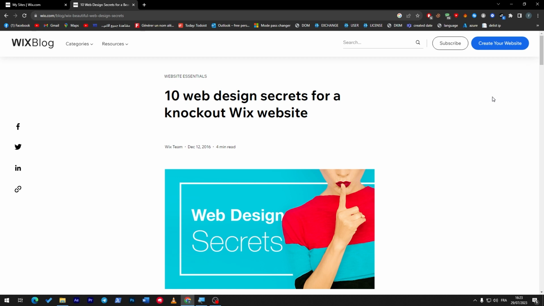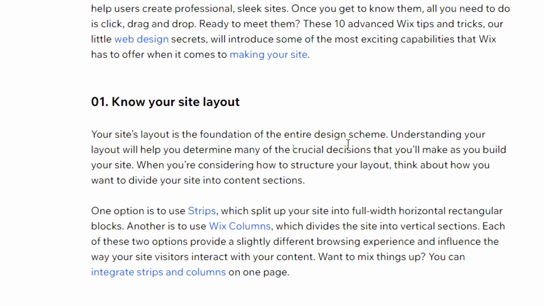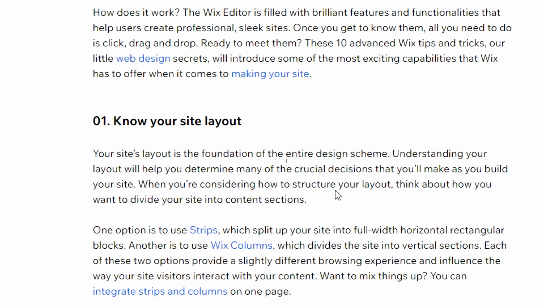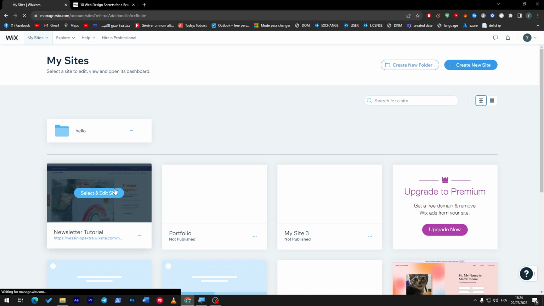So let's start with the first tip that Wix themselves are giving us, which is know your site layout. Your site layout is the foundation of the entire design. Understanding your layout will help you determine many of the crucial decisions that you'll make as you build your website. When you are considering how to structure your layout, think about how you want to divide your site into content sections. So, what do they mean by that?